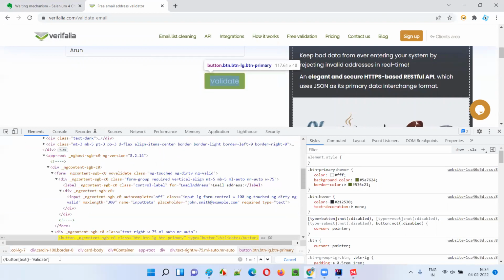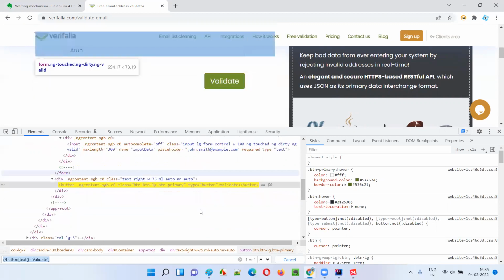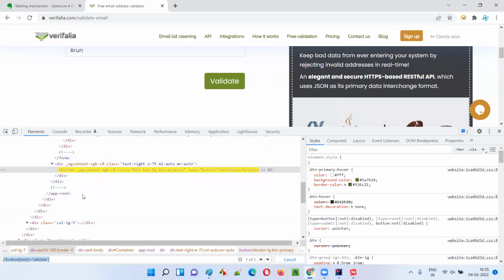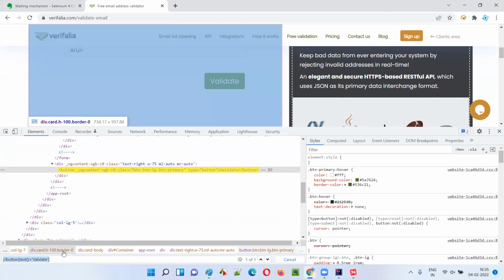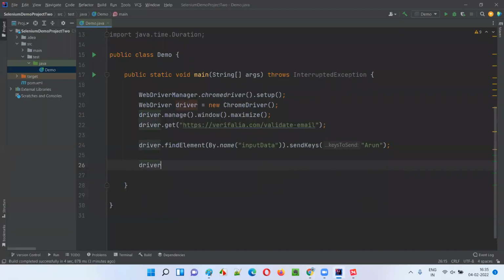In one of the previous sessions I explained how to create your own XPath expressions. This is where it will come in use. You see, when I type this XPath expression, this particular button is getting located, and it is one of one only. So I'll take this XPath expression and write here driver dot find element by dot XPath.